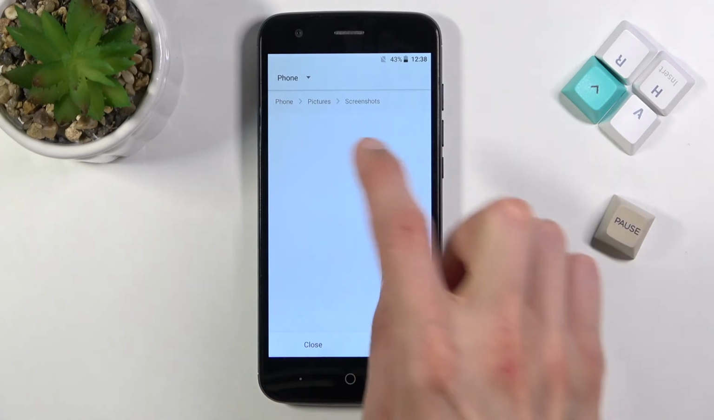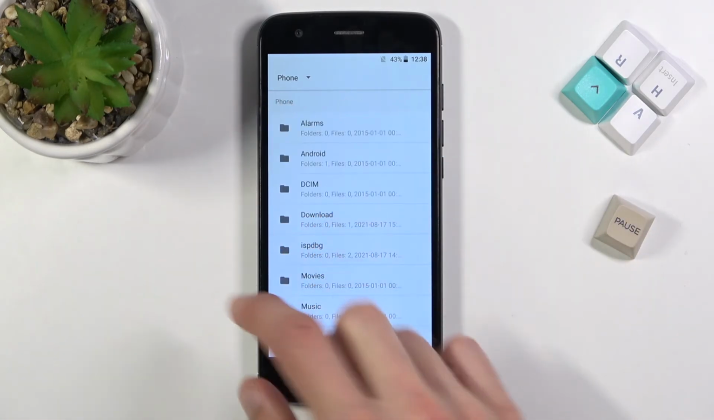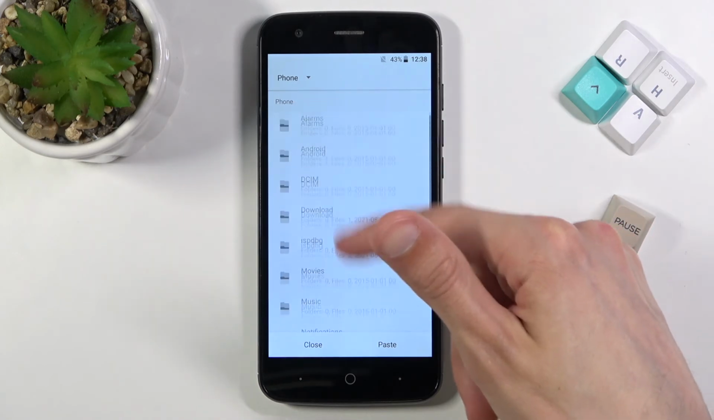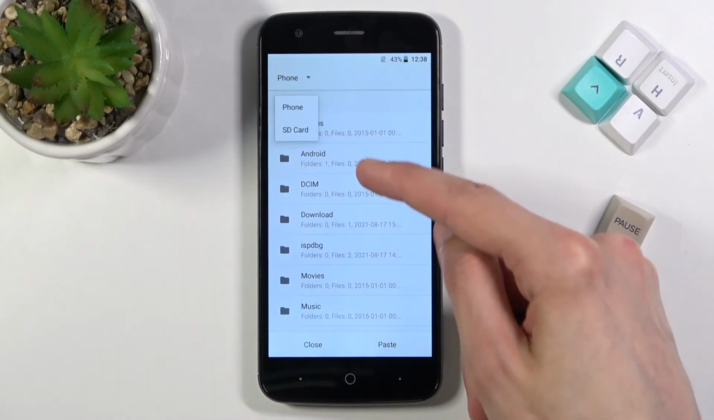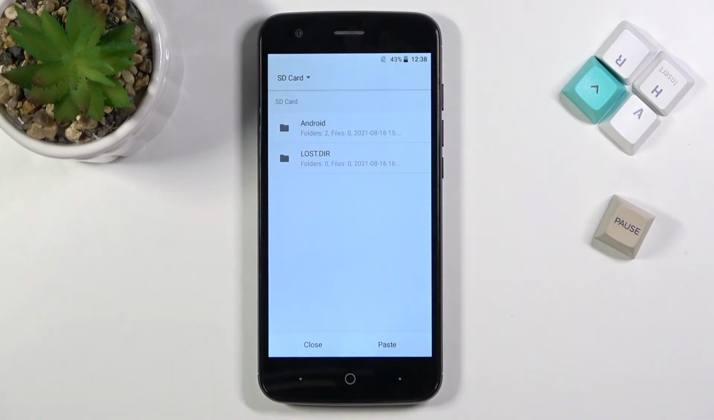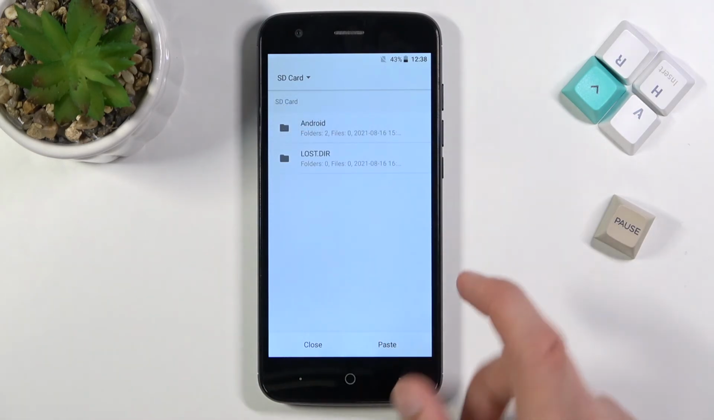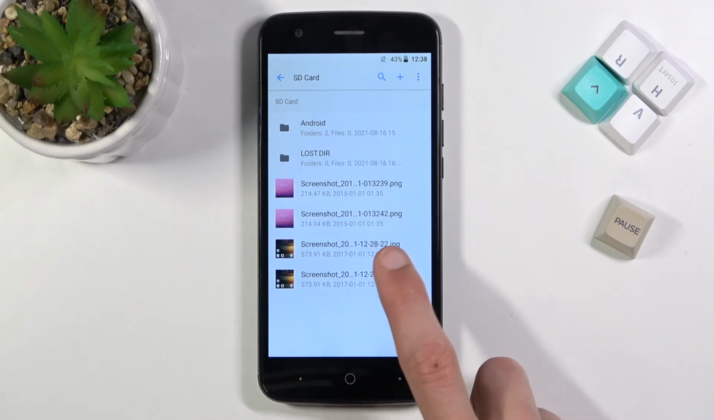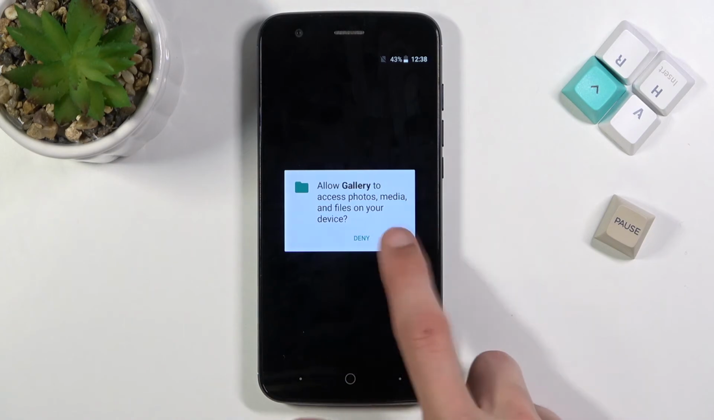And from here, you want to navigate to where you want to move them to. So just tap right here, and this will take you to the phone storage, but you can also tap right here and change the storage type to, as an example, SD card. And from here you can move them to anywhere you like, which I'll just drop them right here. And as you can see, there are the two screenshots.